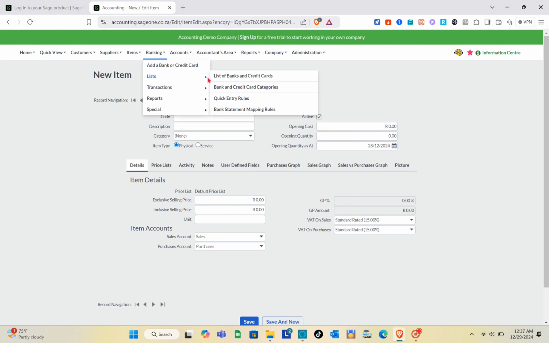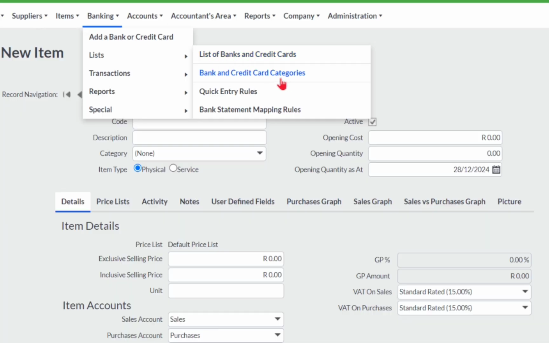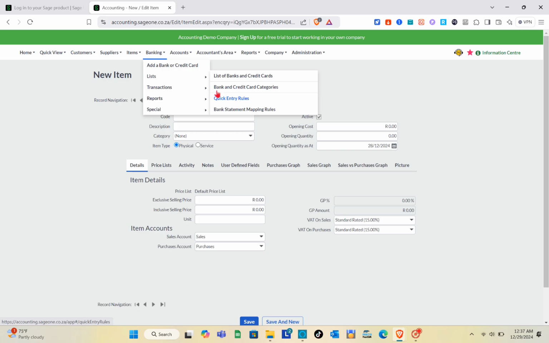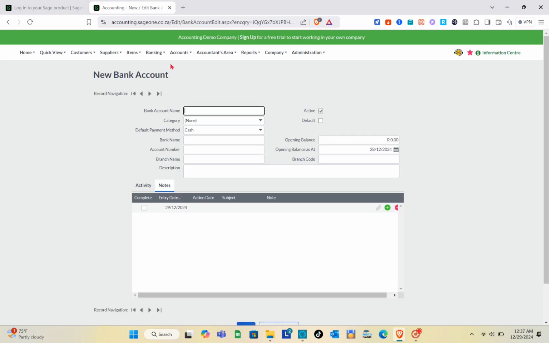Next one is the banking. So here we have the list of banks and credit cards, bank and credit companies. So here to add a bank or a credit card, just click on this option, and then here you just have to add the bank account name, and then select the category. And then for the default payment method, here you just have to select cash, check, or credit card.